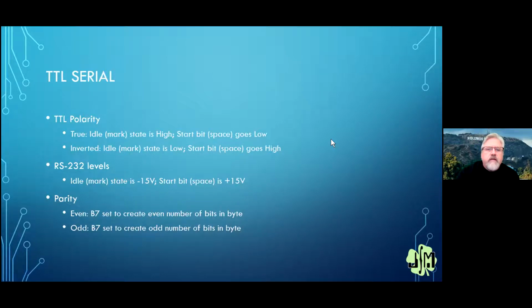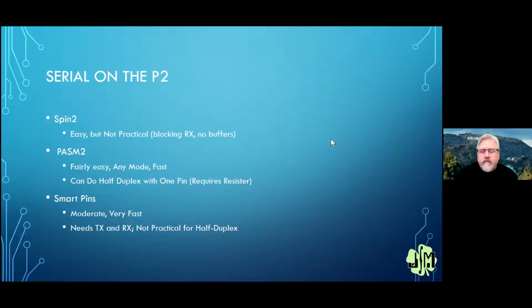Let's look. I think I have an image coming up next, so I'll have it in a second. On the P2, as with any microcontroller, there are multiple ways to create and receive serial. You can, in fact, do it in Spin.